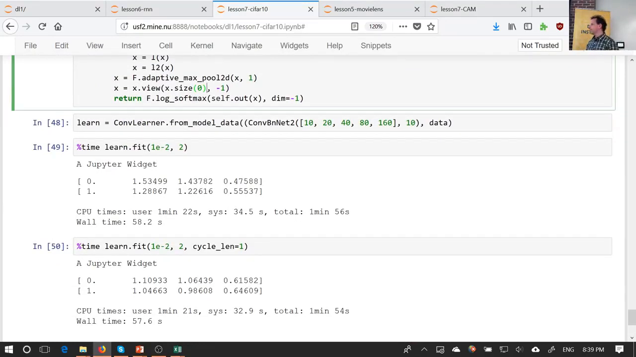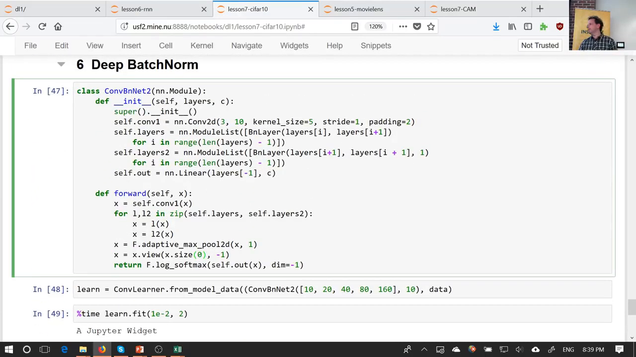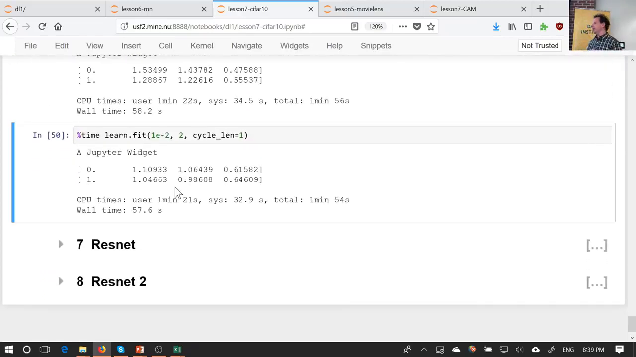It hasn't helped, right? And so the reason it hasn't helped is I'm now too deep even for batch norm to handle it. So my depth is now 1, 2, 3, 4, 5 times 2 is 10, 11, conv 1, 12. Okay, so 12 layers deep, it's possible to train a standard conv net 12 layers deep, but it starts to get difficult to do it properly, right? And it certainly doesn't seem to be really helping much, if at all.